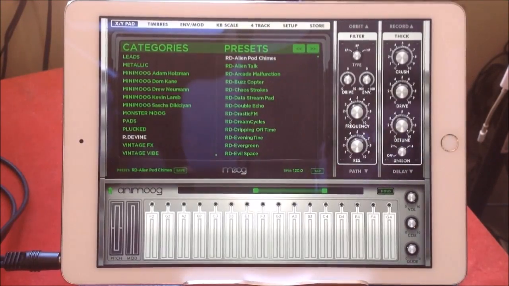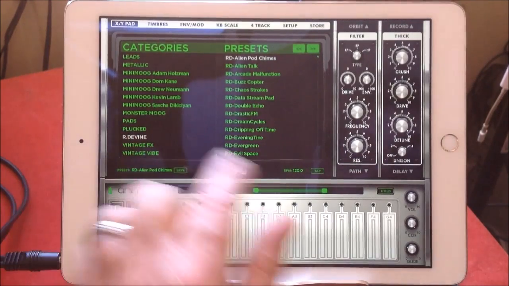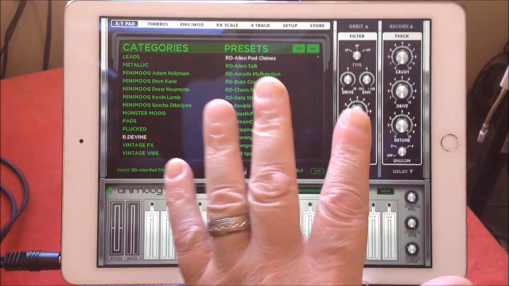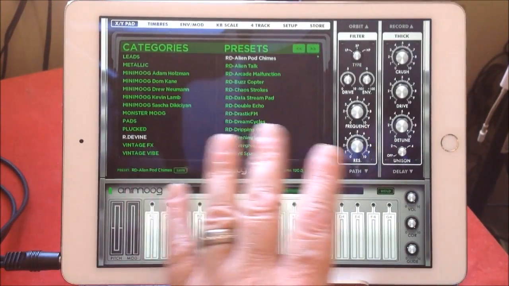Hello, everybody. Welcome to the Sound Test Room. Today, we're going to take a look at the Richard Devine IAP pack inside of Animoog.